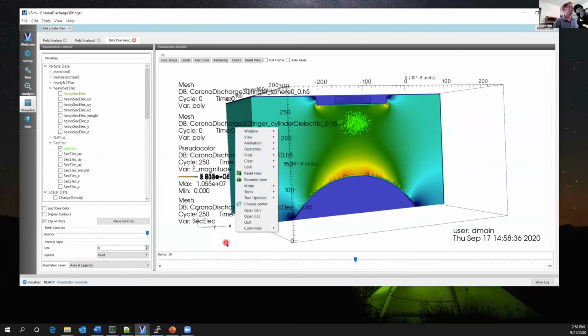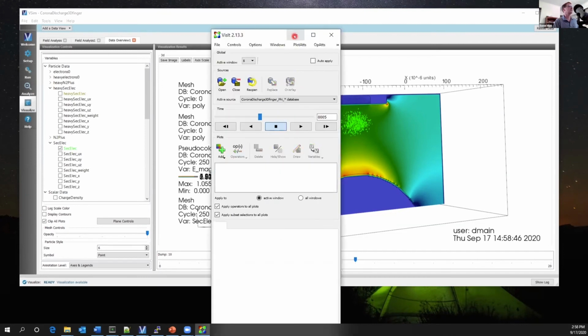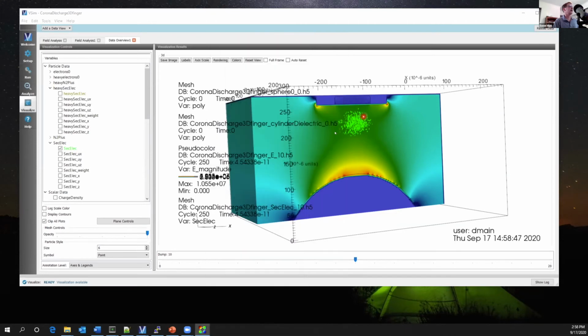And if you right click here, then you can do open GUI, and then that'll allow you to open up this VisIt window. And you have a lot more options in visualizing the data if you do that. So if you want to know how to do that, then I can help you out with that. It's a pretty powerful way to visualize data in VSim.